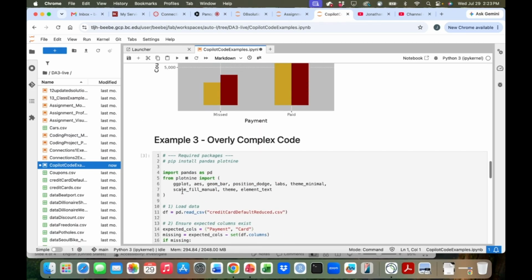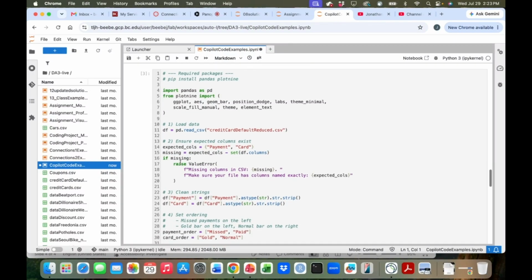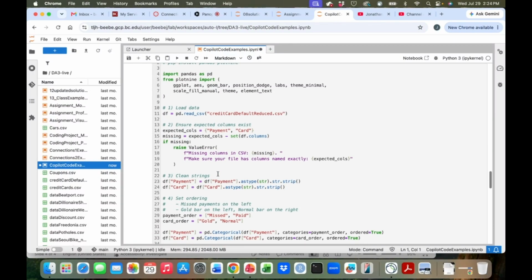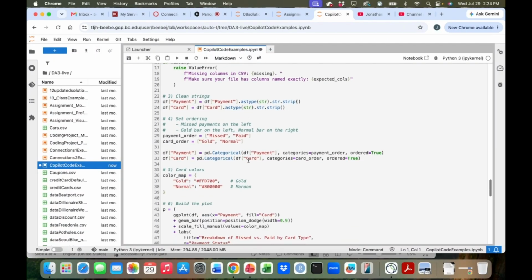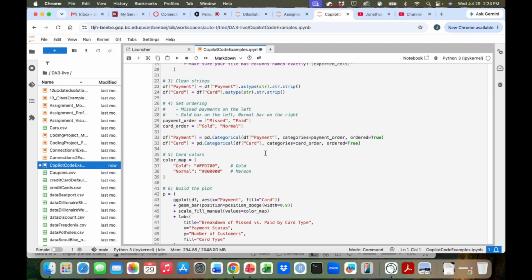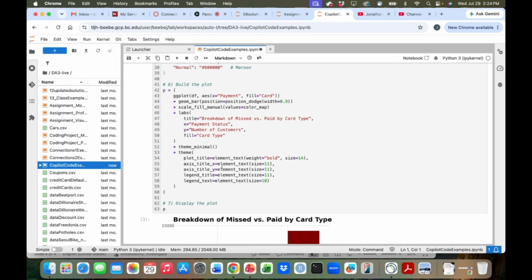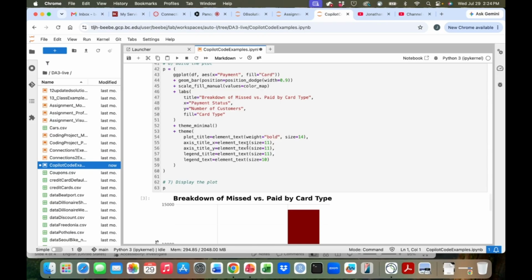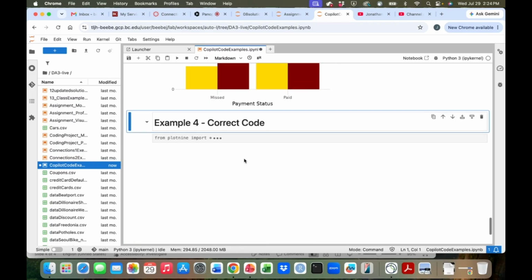Look at how complex this code is. It is using the real data, so it's reading in the correct data, but it's got like an if statement. We're changing data types and stripping stuff from the data. We're ordering the payment card order. It's creating a bunch of different code for the text for the title and legend and all that stuff. It's doing a lot of extra stuff.